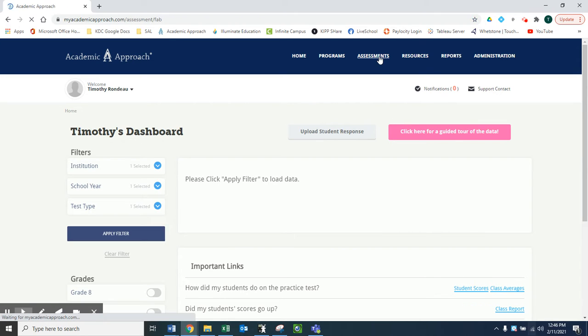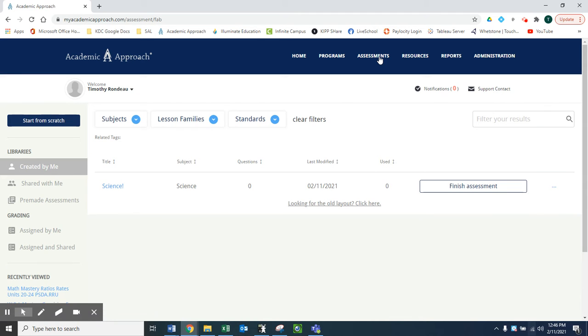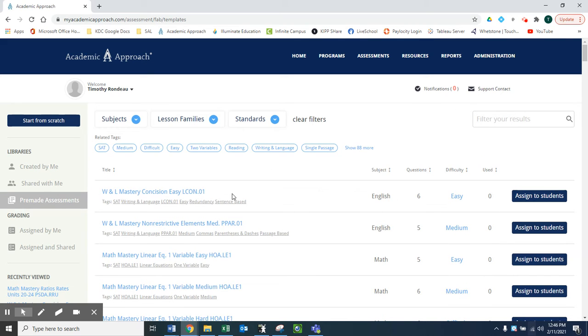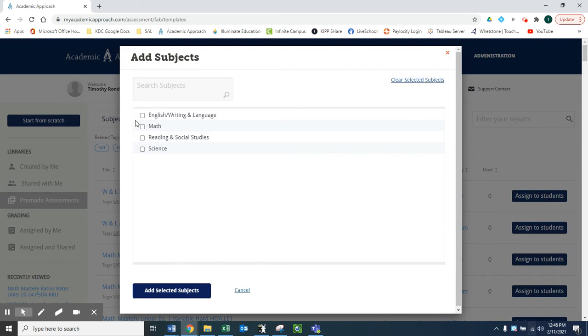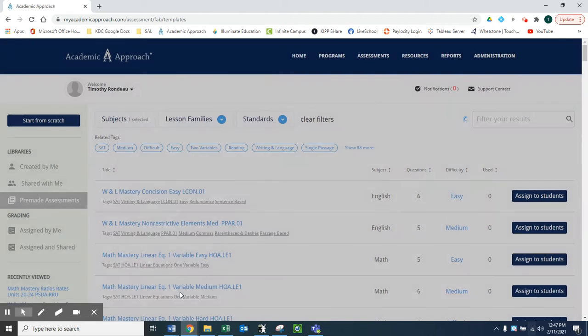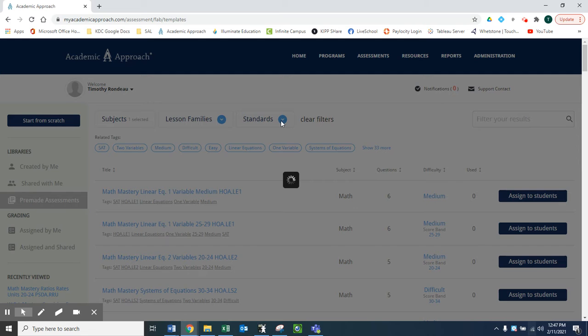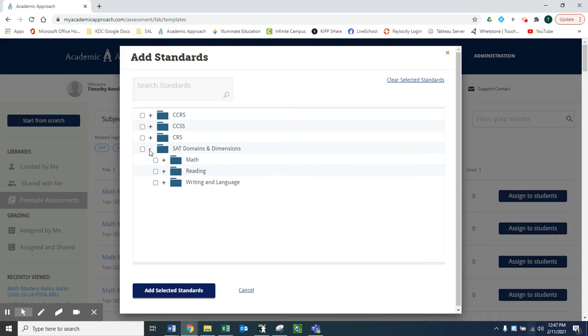Obviously, one place to start is assessments. And if you go here, you can see on the left-hand side anything you've created or been shared with you. The easiest way, though, is to go to pre-made assessments. There are lots of different filters here. You can obviously filter by your subject. So I'm a math guy. And you can also filter by standards. You have the ability to go through Common Core standards or the SAT domains.